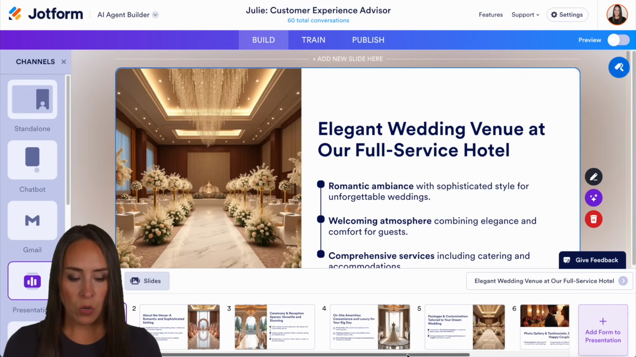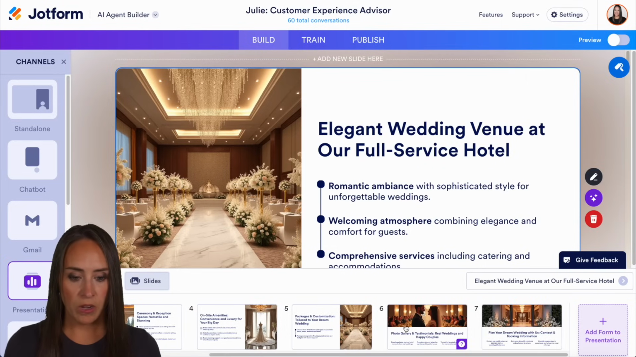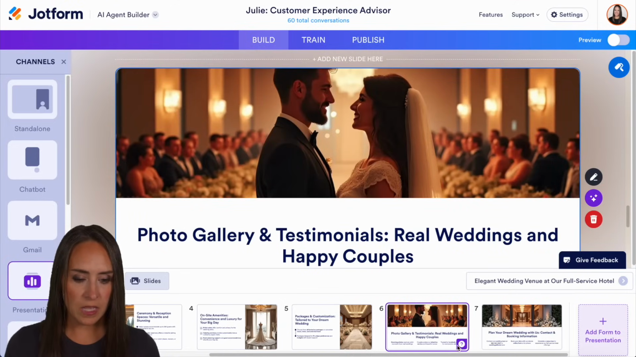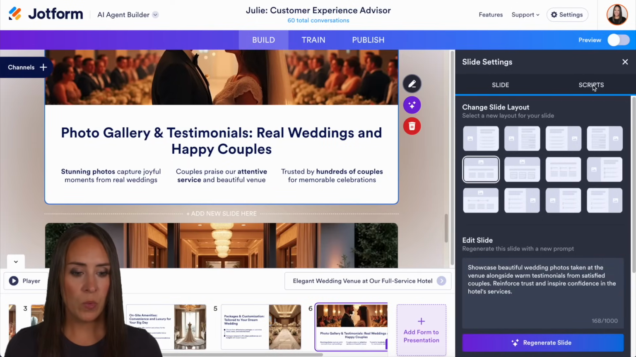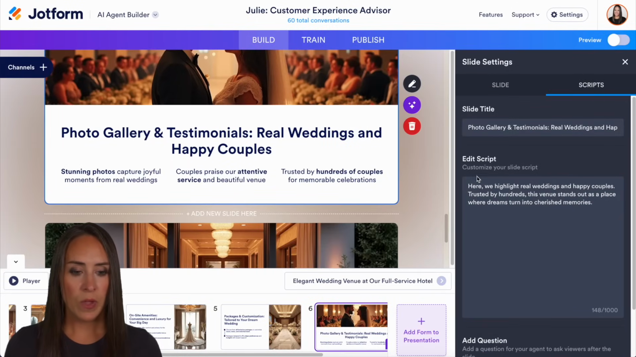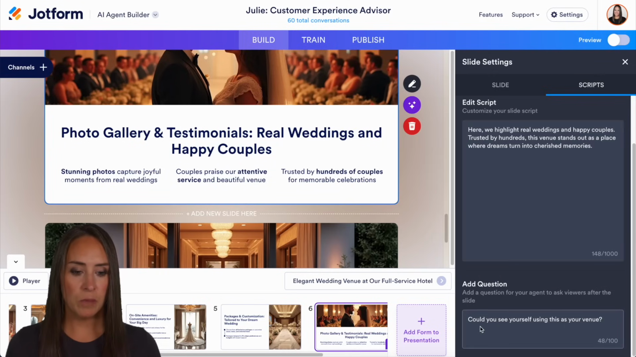If we scroll down, we know that it is right here on the testimonial. We see there is a question. If we come up here to edit the slide, we can choose our script. We have the script right here, and then down at the bottom, could you see yourself using this as your venue? So those are two different places where you can edit the script and edit this question. So let's go ahead and jump into preview.